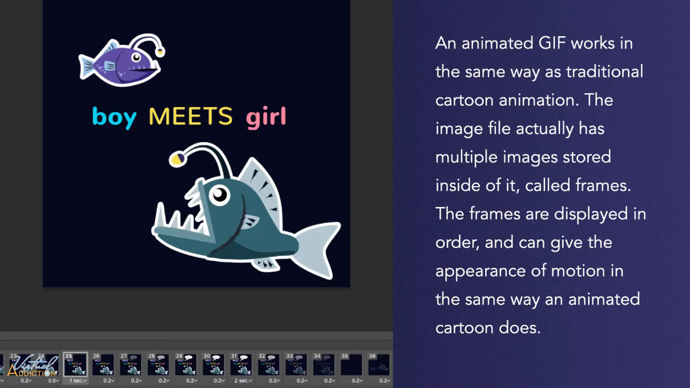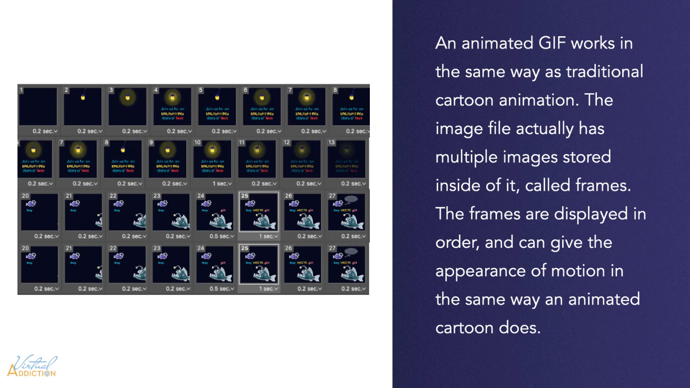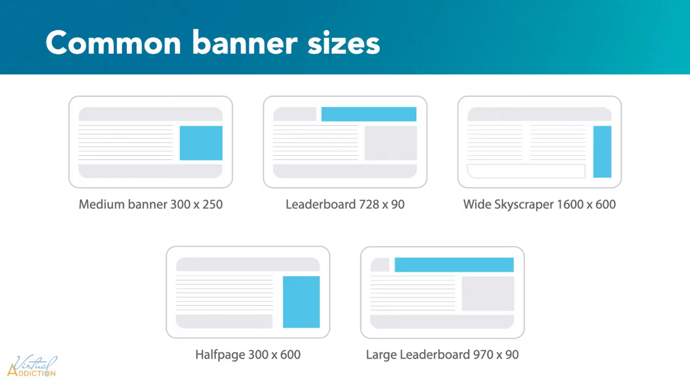An animated GIF works in the same way as traditional cartoon animations. The image file actually has multiple images that are stored inside of it. We call these frames. The frames are displayed in order, and they can give the appearance of motion in the same way that an animated cartoon does. An animated GIF can be used for a wide plethora of things, and you can adjust the playback by adjusting how fast the individual frames are displayed. You can even set specifications to make your animated GIF loop, which will mean that it just continually plays over and over again. We'll be focusing on creating web banners.